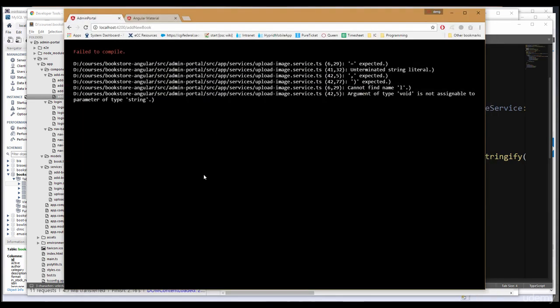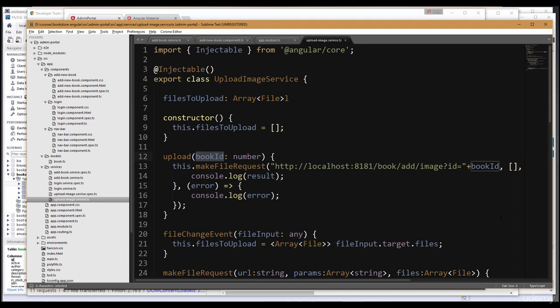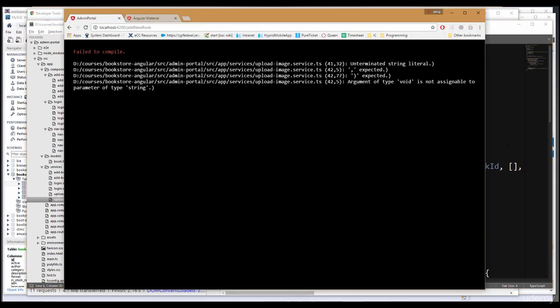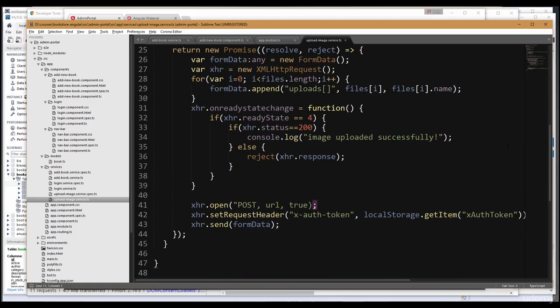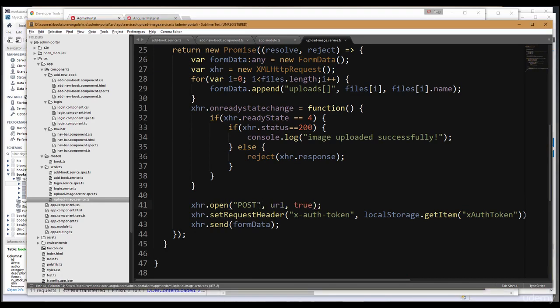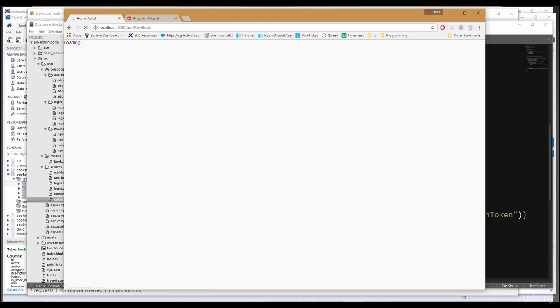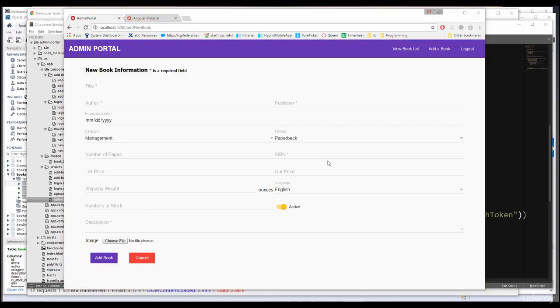Okay, let's see what the error is. Upload image service.ts line 6, equals expected. Looks like there's some grammar error. Yeah, this should be a semicolon, and 41. Okay. I haven't closed this post yet. And let's see. So that looks good for the front end part.